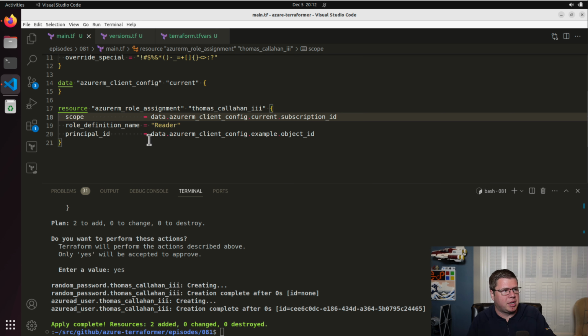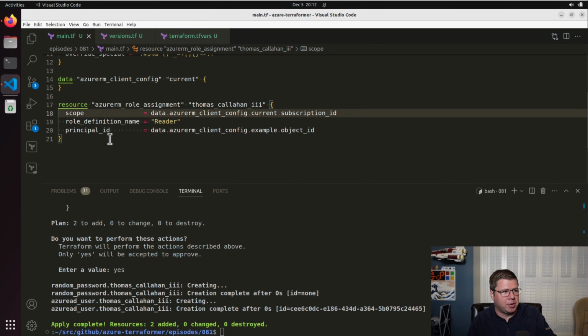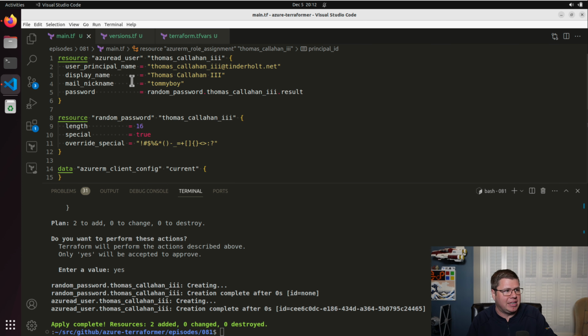So now the question becomes, what should we put on the principal ID for this role assignment for Thomas Callahan III, given that it is an Azure AD user? Now, this Azure AD user is, I want to point out, because this is one of the cool things about Terraform, being provisioned by a completely different provider. We are not using the AzureRM provider to provision Thomas Callahan III. We are using the Azure AD provider, which is talking to the Entra ID control plane.